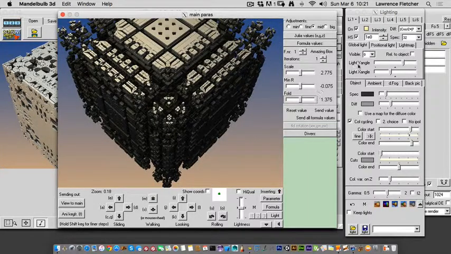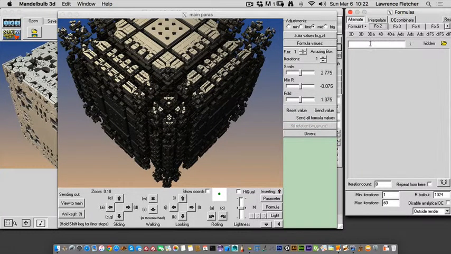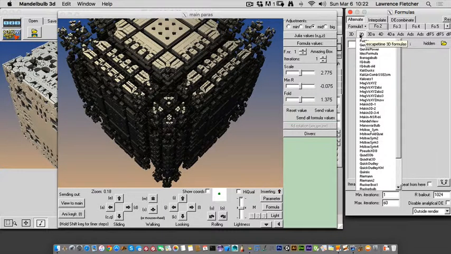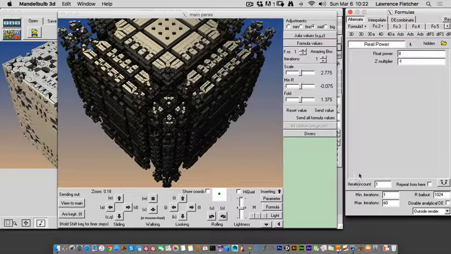And then you can also add an attribute. So right now we have the amazing box in Formula 1. But if we wanted to change how this actually works, we can go to another formula and then drop in a different formula preset here. And I'm going to go back over to the real power. I don't know what it's going to do. And then you drop that in. So now the real power is set up.